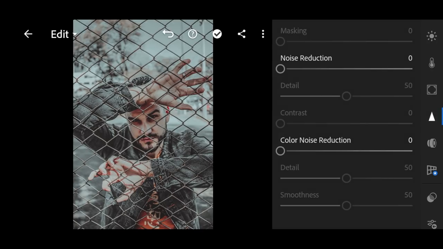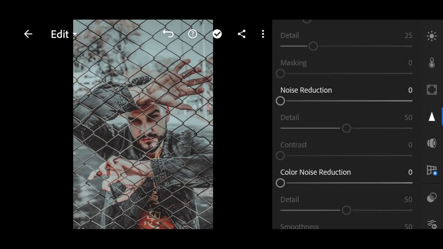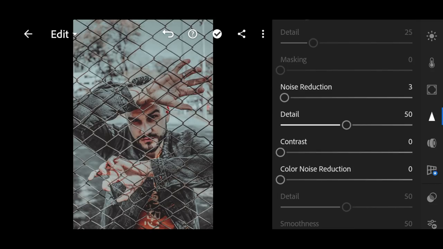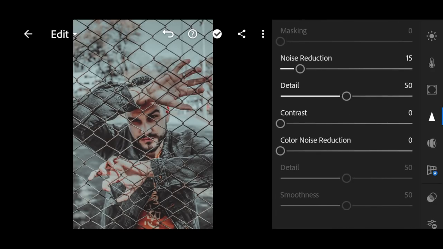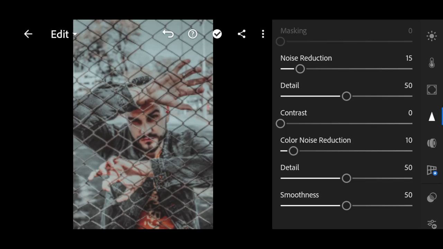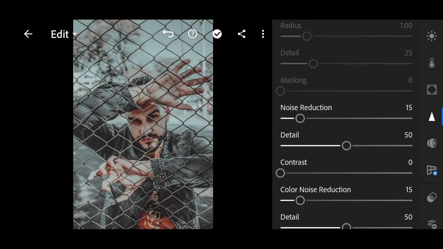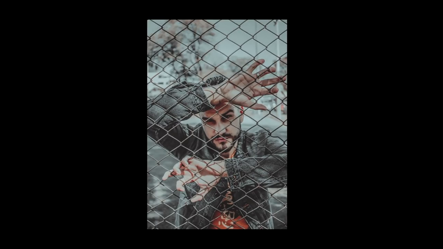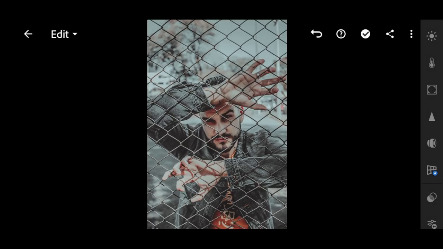Now go to Details. +15 for noise reduction and color noise reduction. And finish. Now let's try to copy this preset to another photo. Copy settings.